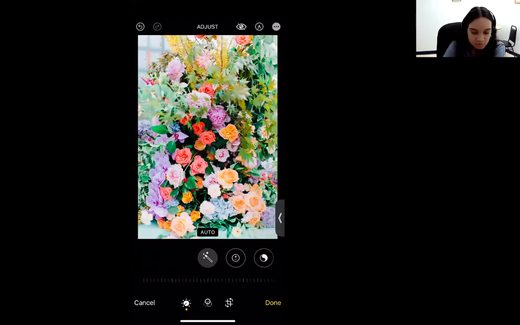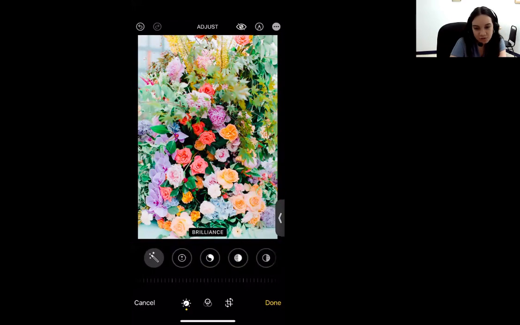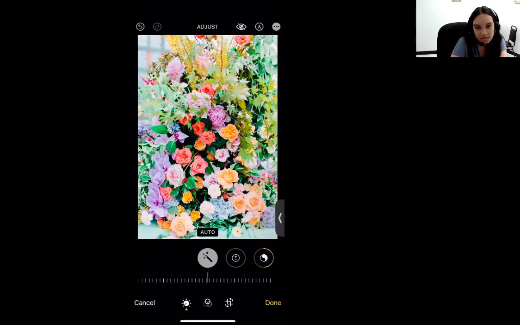So the wand in the beginning is your phone going to do it automatically for you. So they're going to create a filter for this photo that they think would make the picture better. Your phone itself. So I'm showing you how to do it manually, but the wand is your phone saying, I believe the picture will look better this way. So I clicked on the wand and this is what they believe would look the best when I edit this flower picture.